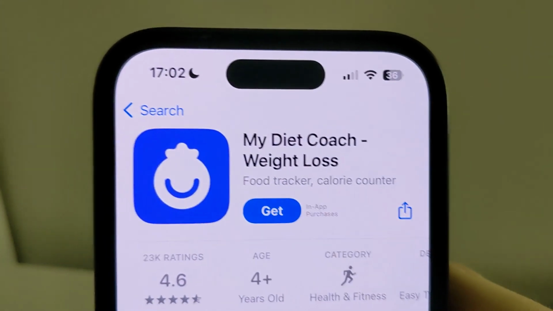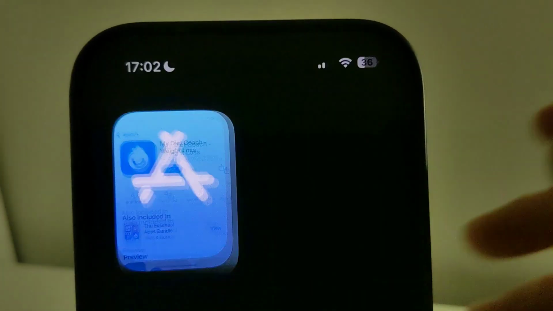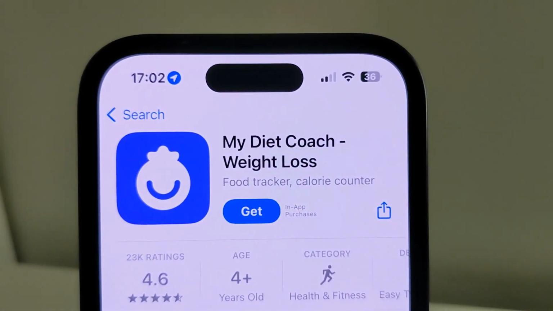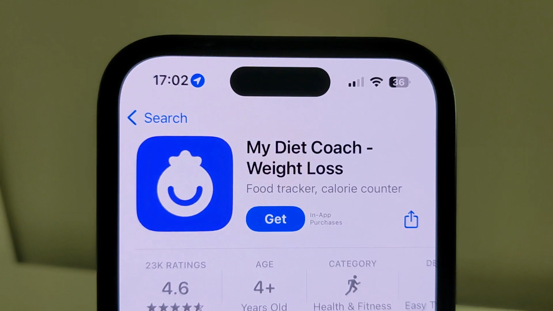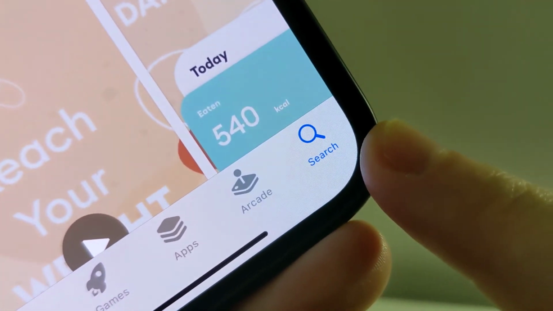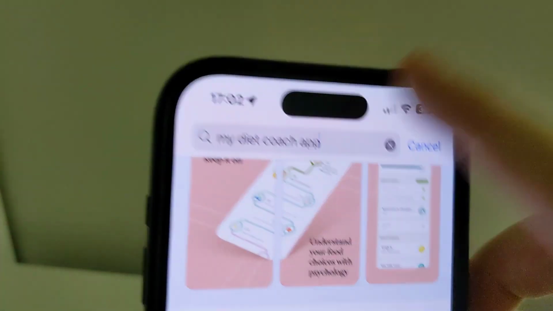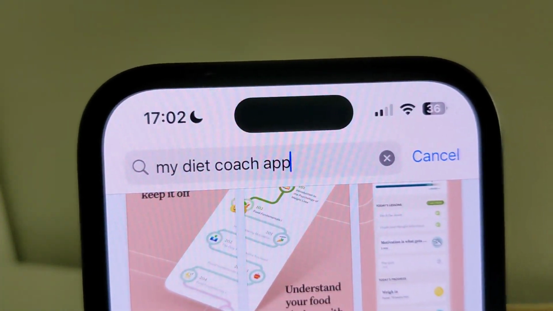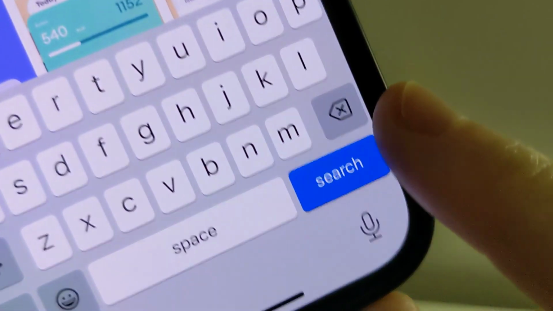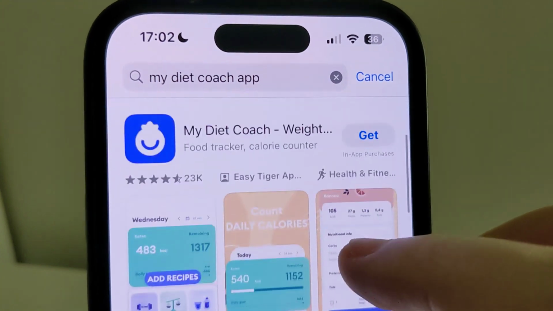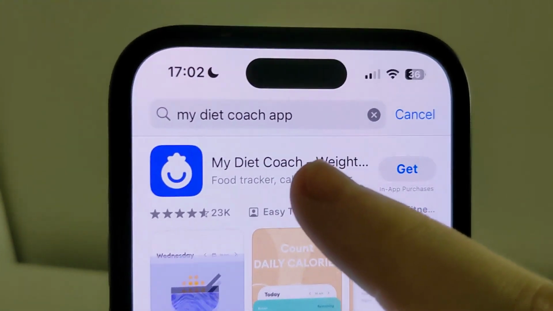So first thing first, open App Store, just click on that blue icon right here on your home screen. Then make sure that you log in on your Apple ID account. Then click on the search button right here, and in the search bar type My Diet Coach app and go search right here. Then scroll down a little bit until you find the app right here.